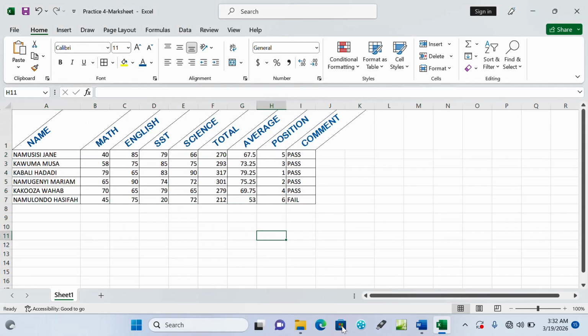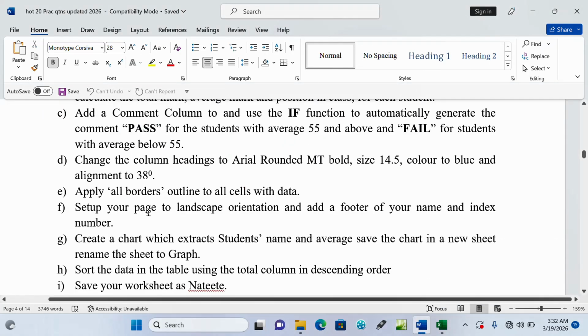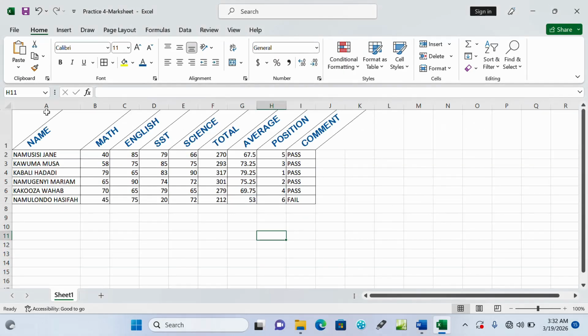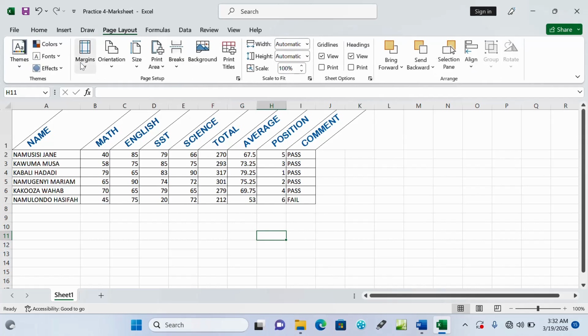Then from there is another task here which says set up your page landscape orientation, add a photo of your name and index number. So let's assume this is our sheet, so we're going to come to page layout, we come to orientation, it is in portrait, so we put in landscape here, you just click there.